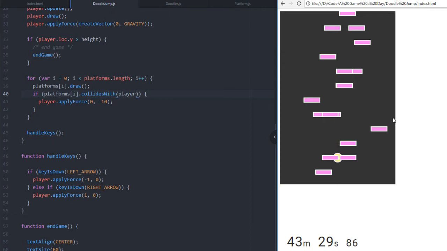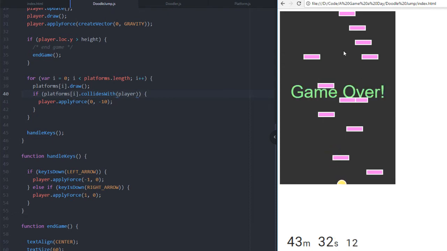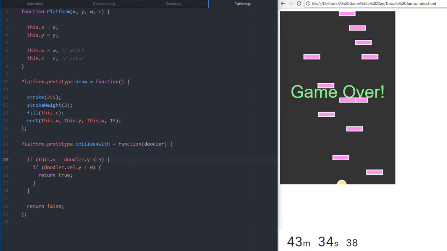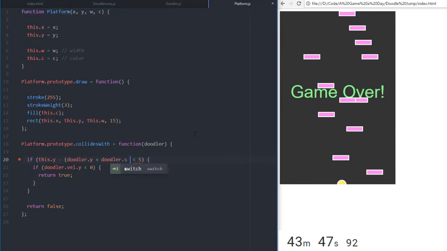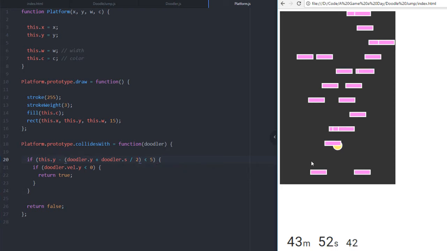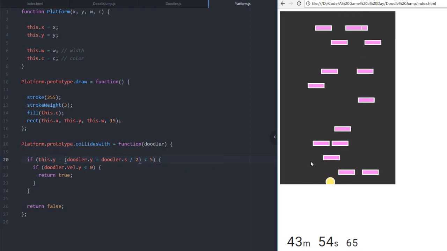Nope. Okay. This isn't working. What I meant to do actually is say doodler dot y plus doodler dot, what is it? Doodler dot s divided by 2. I think that's what it is. No, I just want it to close that. So if this happens, let's see. Let's just kind of do, yeah, okay. My bad.